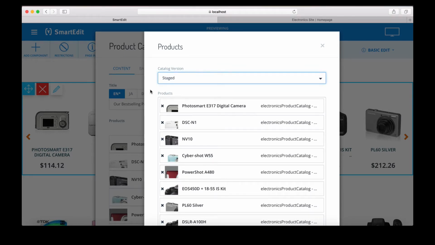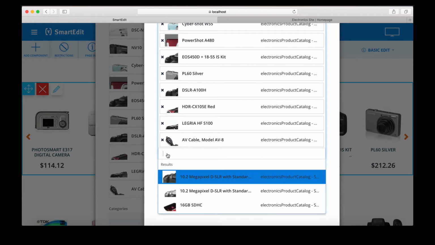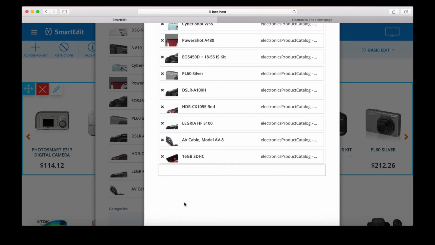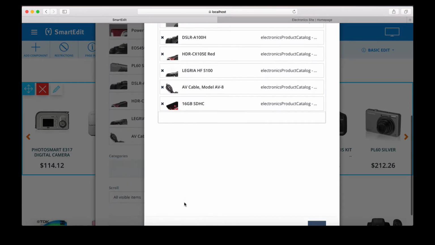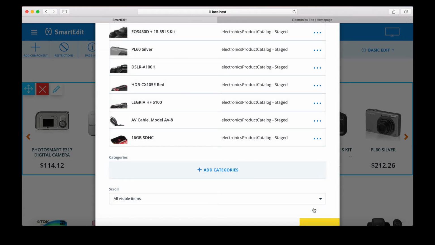Some of the products for this catalog will now be displayed. Scrolling down, I can select a new slot and search for a new product. I'm going to select an SD card. Scrolling down once more, I'll click Add. As you can see, our SD card has been placed at the very bottom.